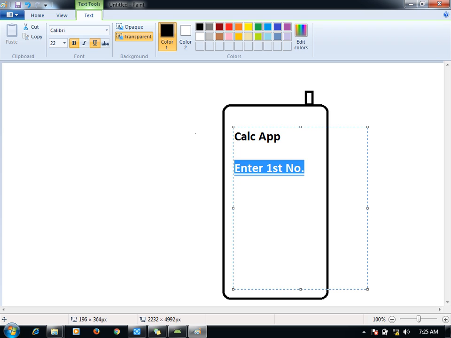Next here, enter second number. Here is my edit text too. Here I will take one for operator. Operator may be like plus or minus or multiplication. Are you getting, boss? Plus, minus, multiplication, and division, fine, based on this operator.